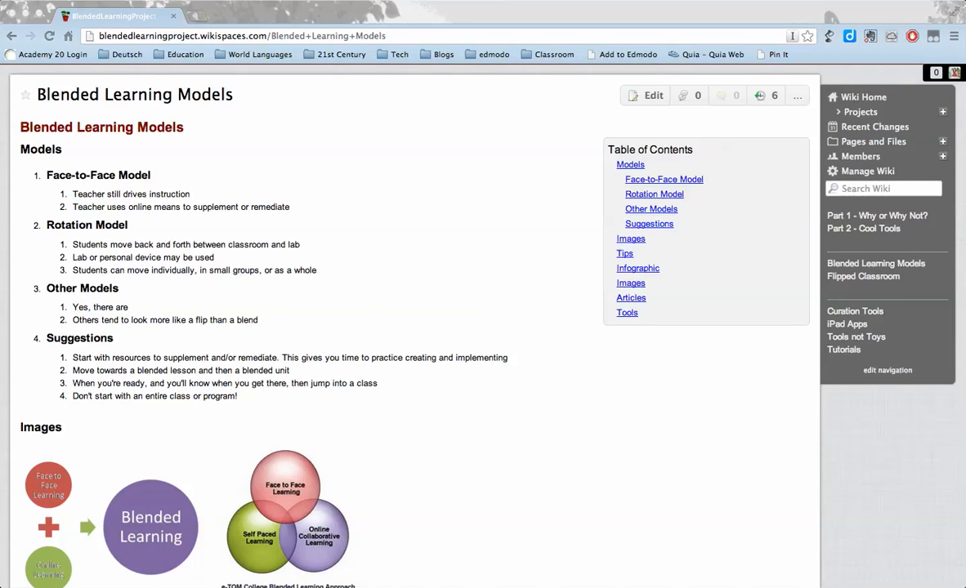As far as models go, there are two main models. The first model is a face-to-face model, and that's really where the teacher still drives instruction, but the online method is used to supplement or remediate, meaning for kids who need some more help, or gifted kids who could go a little bit further, for things like RTI, or for students who have IEPs or 504s. It's a very nice tool for that, or at least, if nothing else, it's a place to begin.